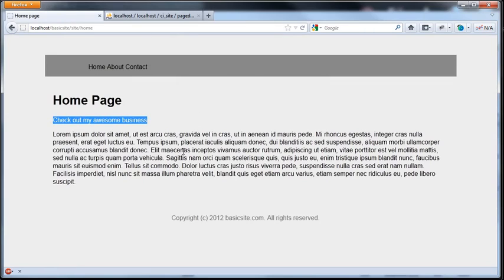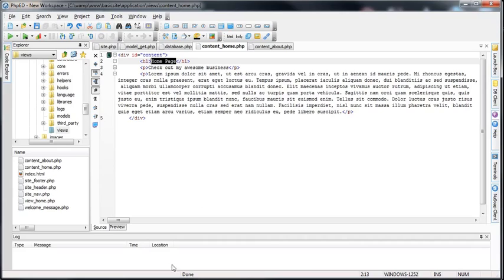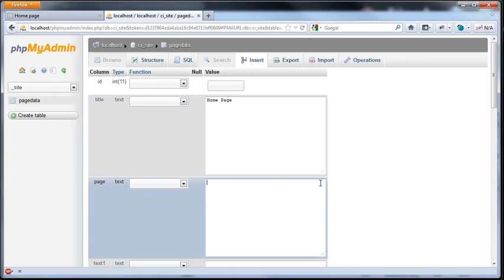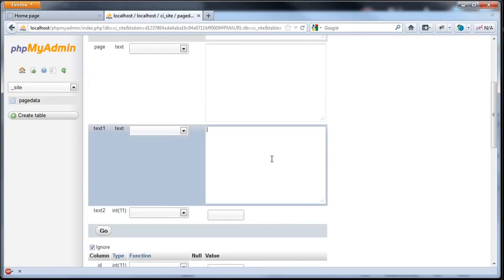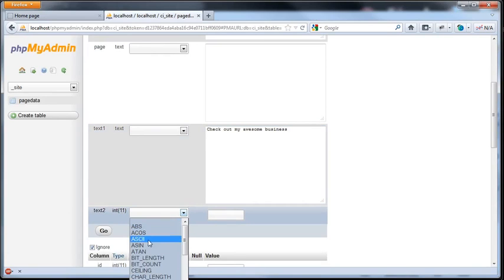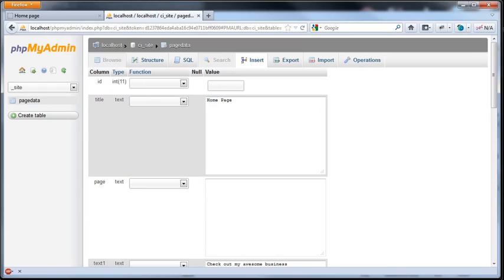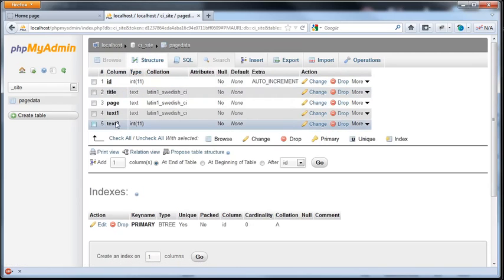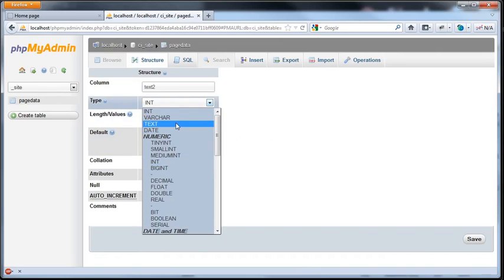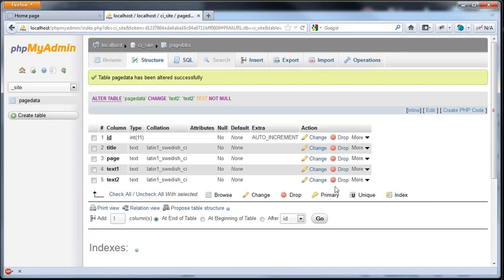The second is this string of text right here. I guess I should copy from the HTML. Copy. This goes in for text1. Oh, I made a mistake. This is not supposed to be int. So let's go back into structure. We'll just cancel this. The structure change should be text. Save. Okay. Sorry about that.